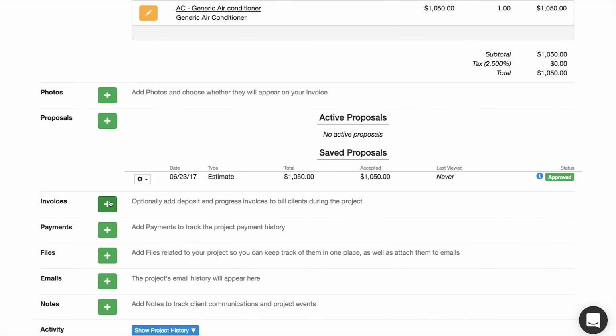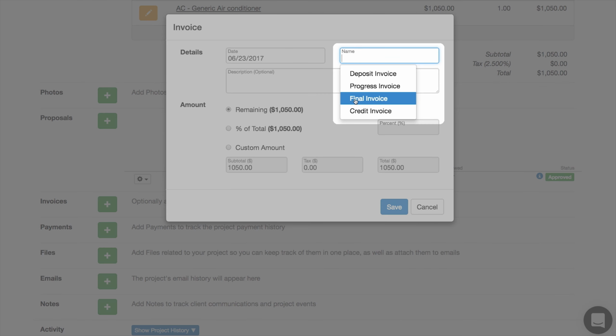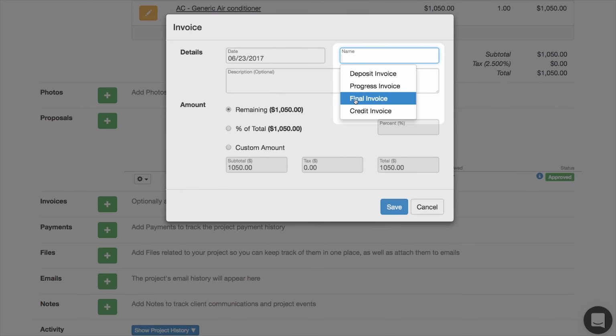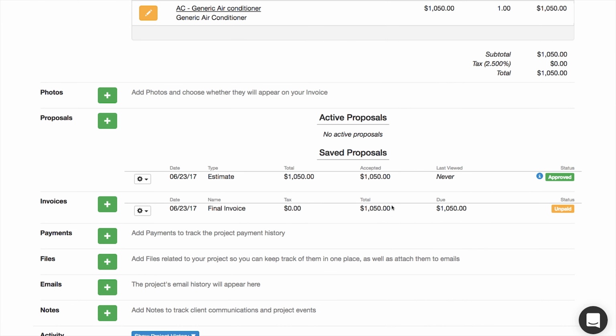Select the Plus Invoice button and then select Final Invoice from the drop-down. You'll also notice that we can create other types of invoices from here as well. I'm going to make this invoice for the remaining amount of the project, but you can also do a percentage or a custom amount as well.